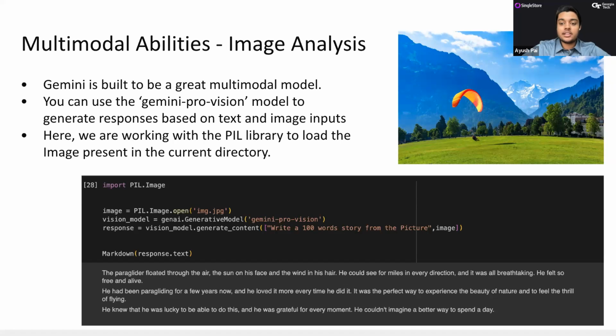Gemini really seamlessly integrates with text and image analysis. Utilizing the Gemini Pro Vision model I talked about, you can set the generated model to Gemini Pro Vision, and this allows you to input text and images.